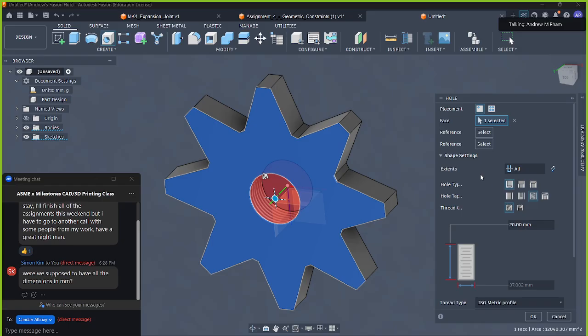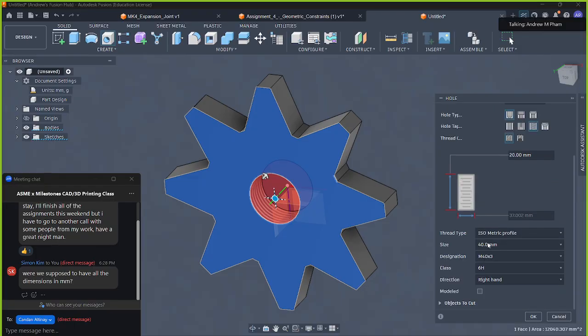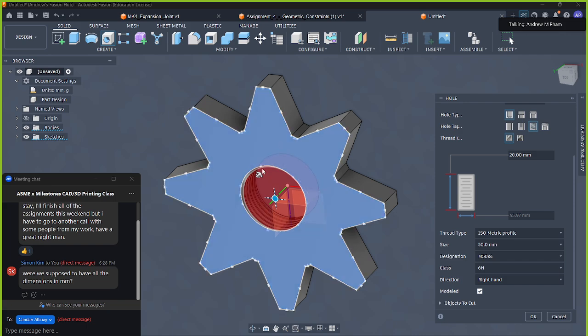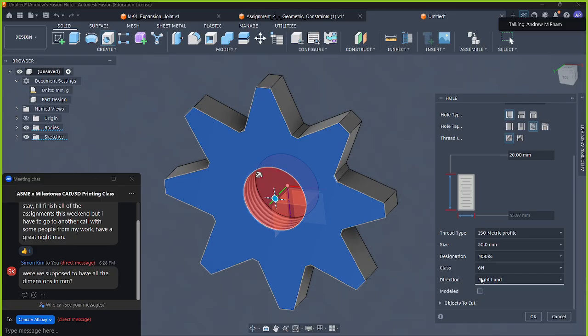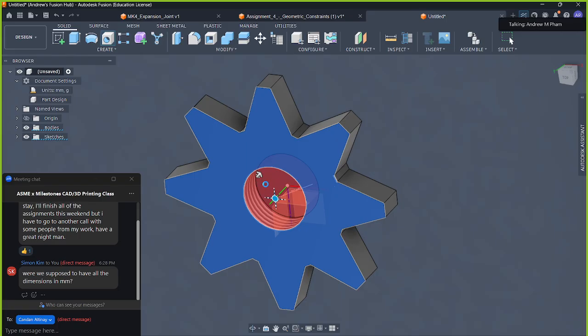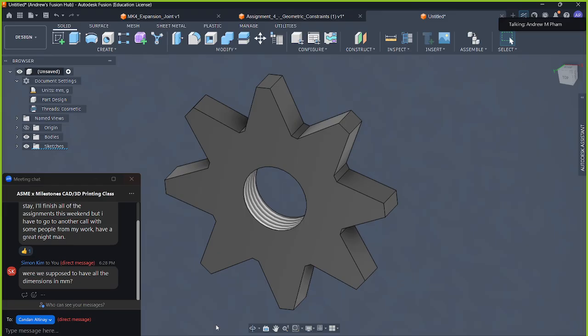But now that we're in the tool, we can specify whatever we're looking for. So, I made it a tapped hole, and I'm specifying its diameter here, and then I'm just pressing OK. If you're 3D printing this, you can select modeled threads right here, and it'll actually model the threads into your part. If it's not selected, it'll visually have some threads there, but it won't be modeled.